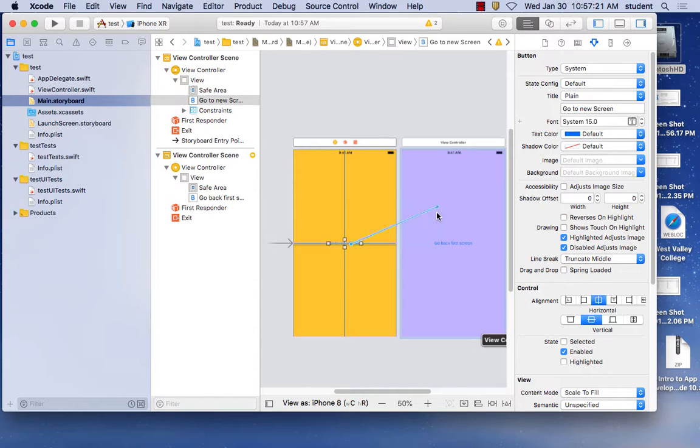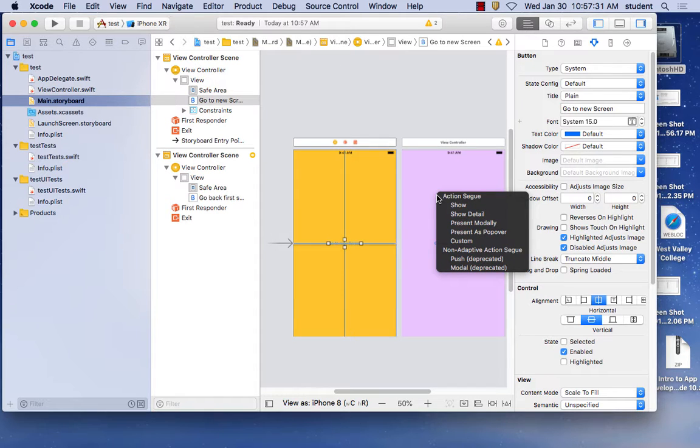Control click onto this window here, and you see a blue line. So again, drag the button while holding the Control key down. It gives you a blue line that goes to the second option. Then you have what we call a segue. This is going from one screen to the other. You'll notice it says action segue. You have show, show detail, present modally, present as popover, custom, and so on. I'm just going to say show right there.